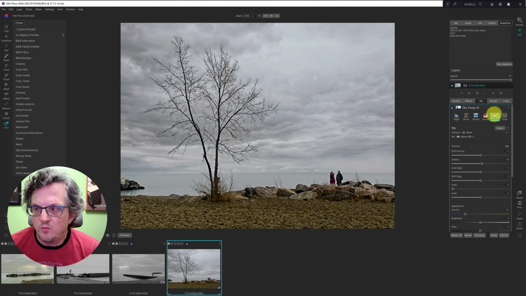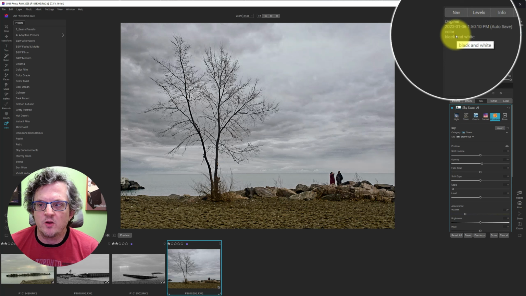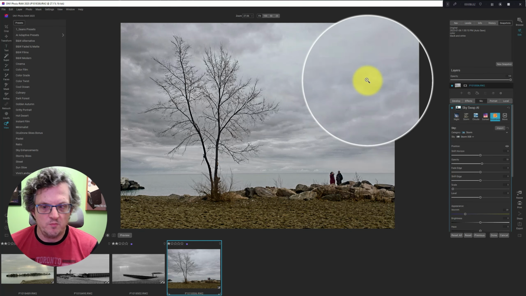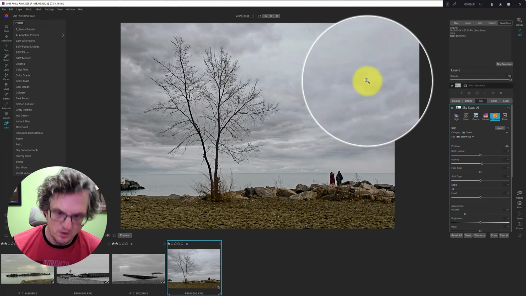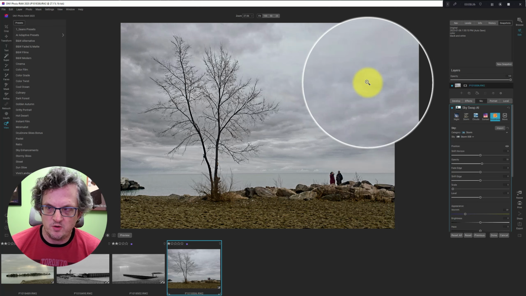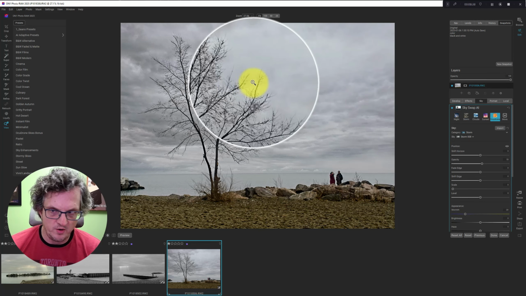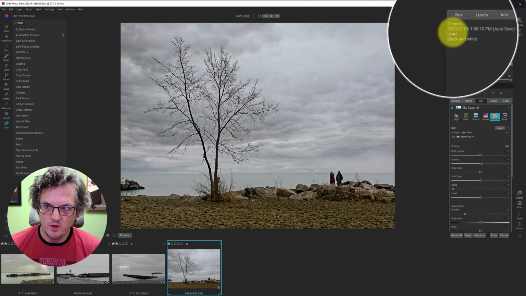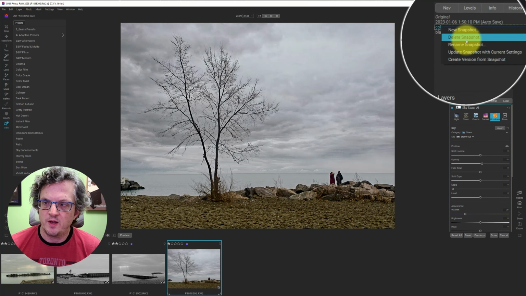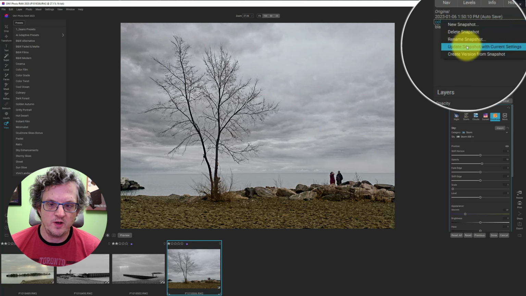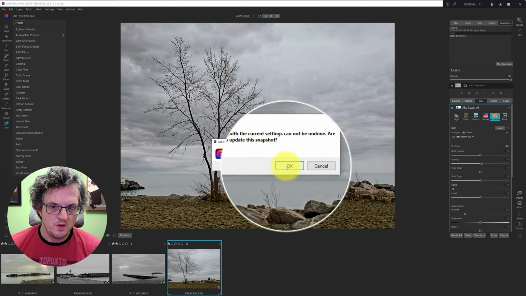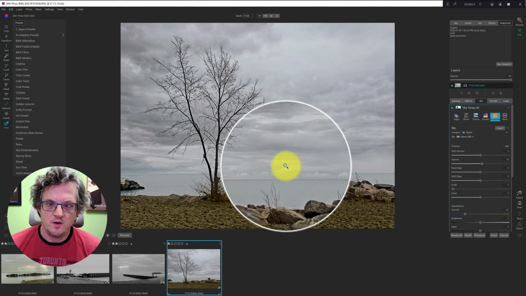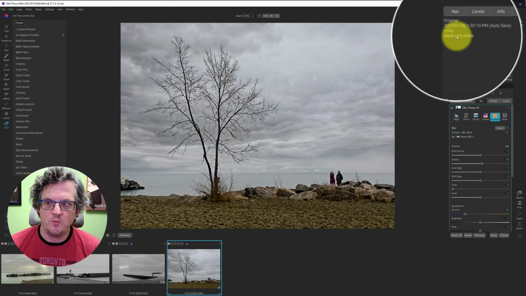So in our snapshots, we can do one of two things here. We could create a new snapshot, or perhaps I'm going to decide that I want this snapshot or this one to be my final color, because I just like the new sky. Or I'm going to right click, and update snapshot with current settings. And it's done.